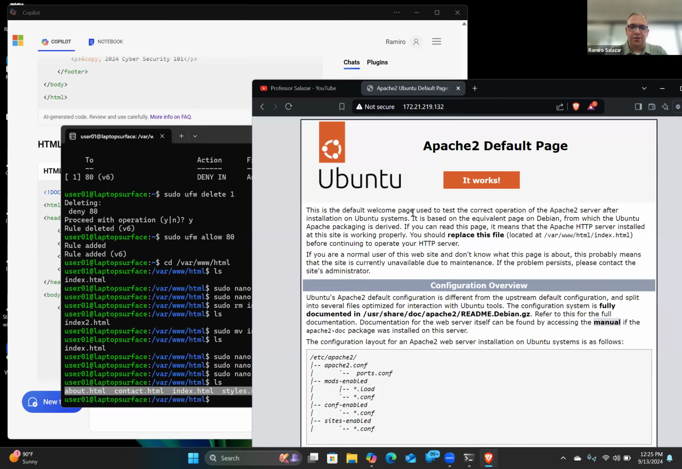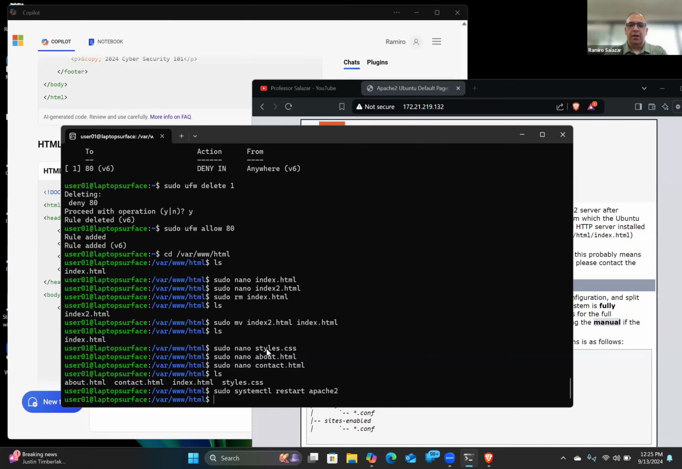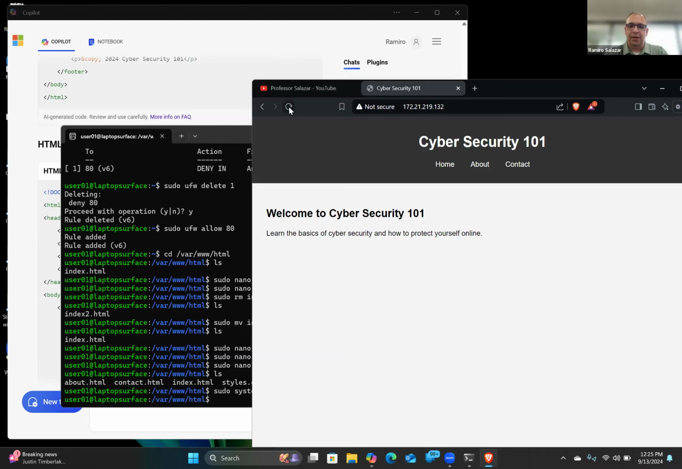If I refresh my website, it's going to look like this custom website that Copilot created for me. So let me go ahead and do this. I'm going to do sudo systemctl restart Apache 2. And now I'll go back and refresh my browser, and let's see if I can access my new website. And there it is. This is my new website.